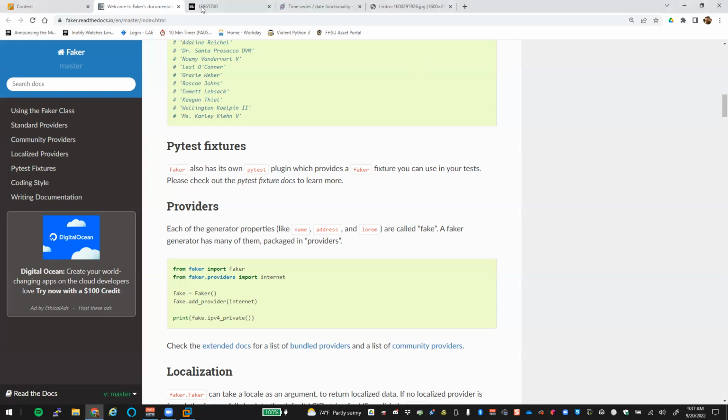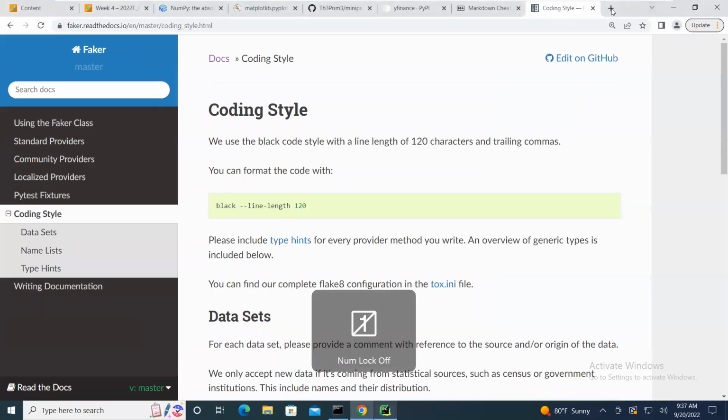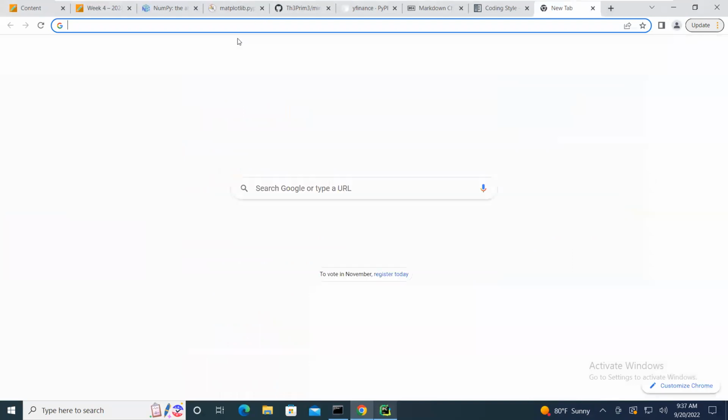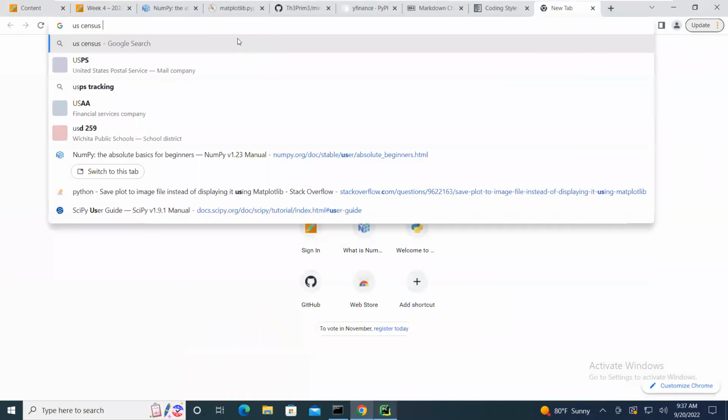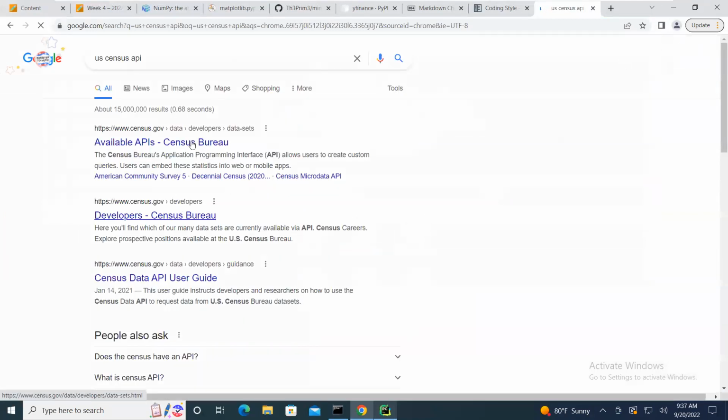Well, let's go look. A simple Google search will help us in there. So let's pull this down. We want US Census, and let's see if there's an API associated with that. There you go. Available APIs for the US Census Bureau. Perfect.